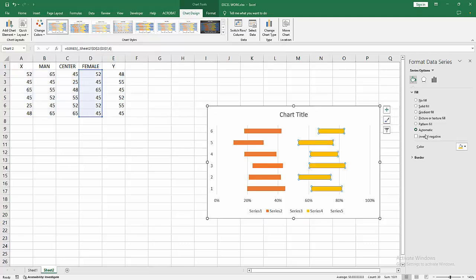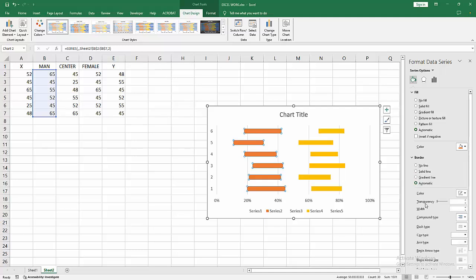Now I select the data and you can change the color or change the position. Now I select the data and go to the border option and increase the border. Now I make the white 4 pt. Then select the border and make the white 4 pt.